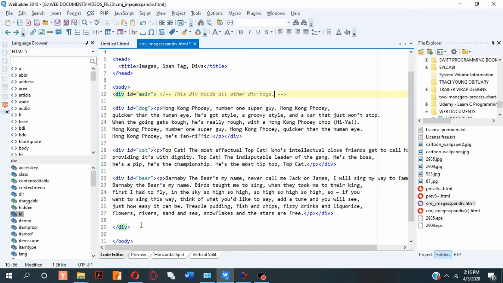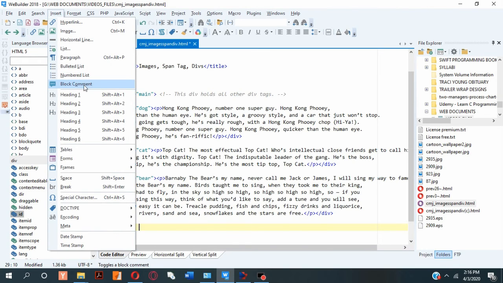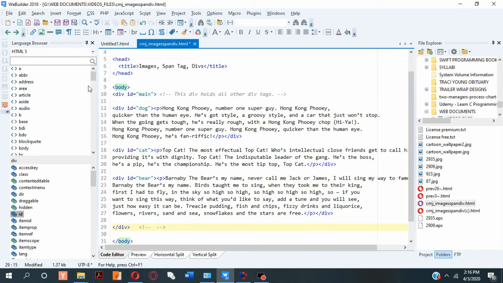And just in case you may forget, you may want to put a comment down here at the bottom. So let's go back to insert and block comment, and we can say closing tag for the main div. And there you have it.